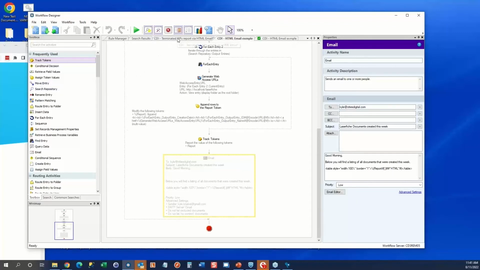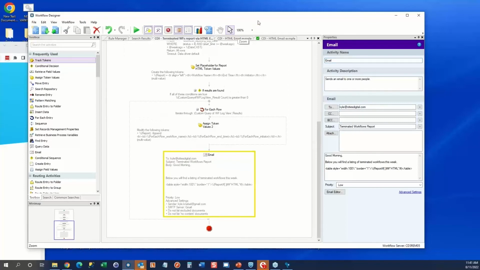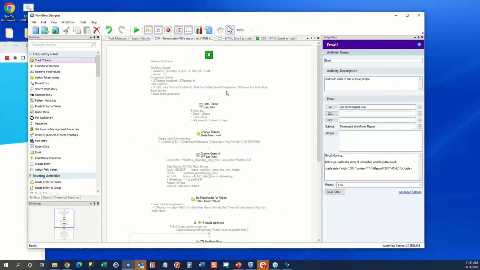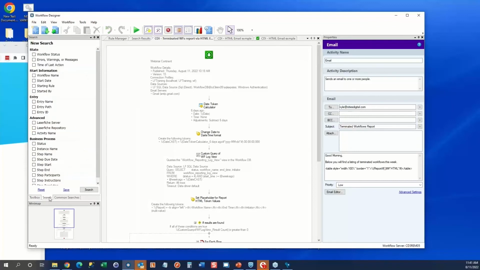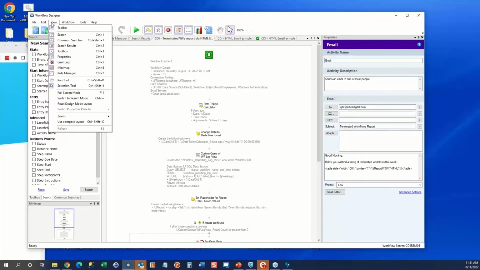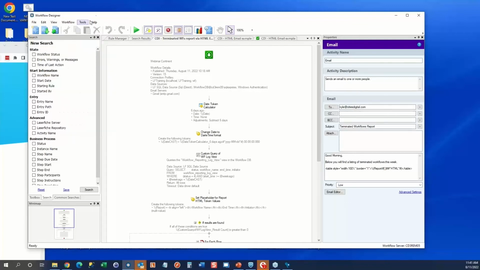And then the final activity is to send a list of terminated workflows that might be occurring during that week. And Laserfiche doesn't normally expose this. Now, we all know that in the workflow designer, you can run searches to show that in the first place. So for example, if we have the Laserfiche workflow search, and if it's not available, you can click on view and add the search from your view options.